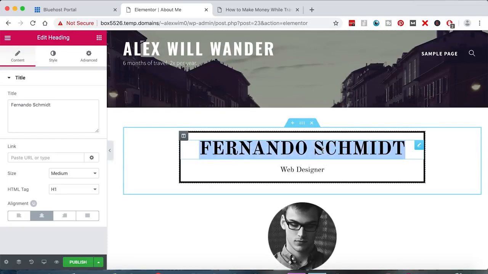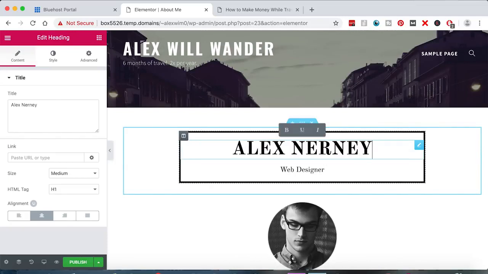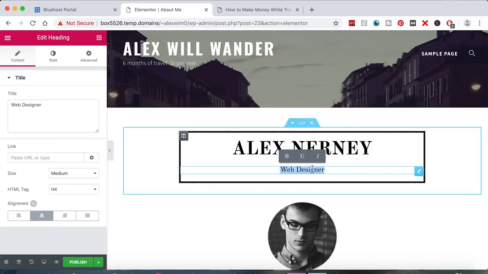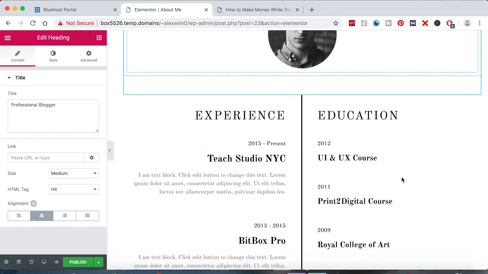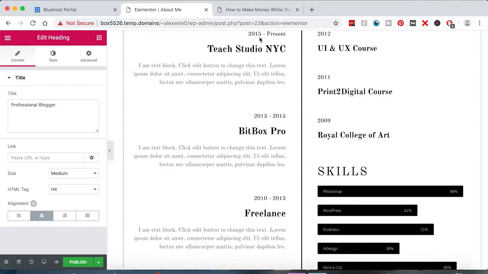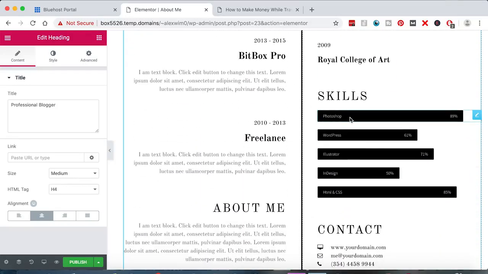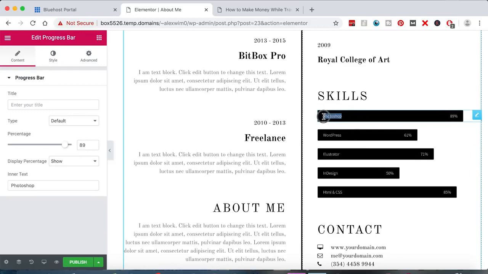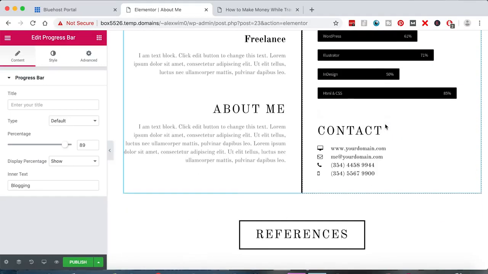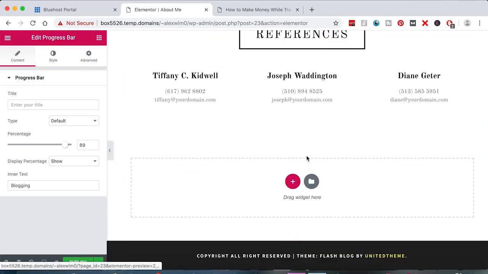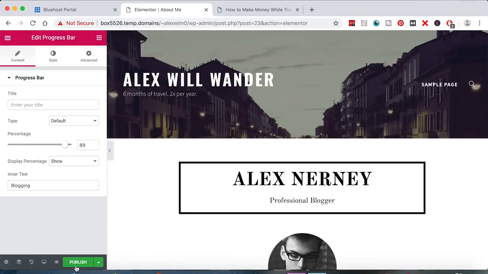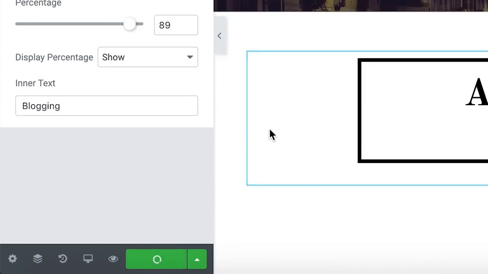And we can go through and we can edit all this text, right? This is Alex Nerney, let's say professional blogger. I can even add an image of myself later on. You can edit all of this text right here. You can edit these skills, Photoshop. Say blogging is my main skill. And go through, edit this, customize it, make it look exactly how you want to. And then you can publish that page.